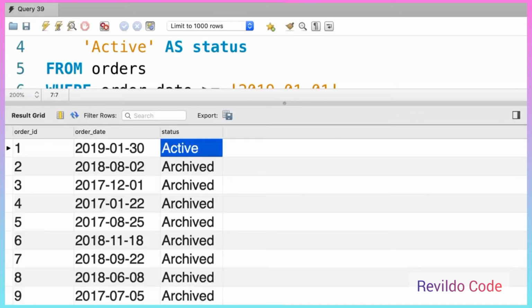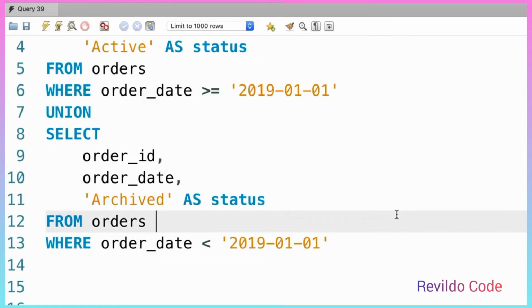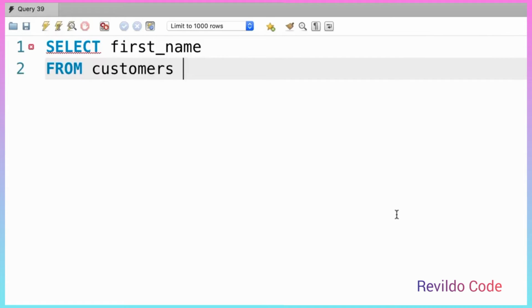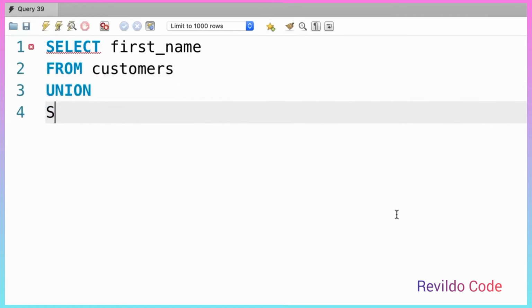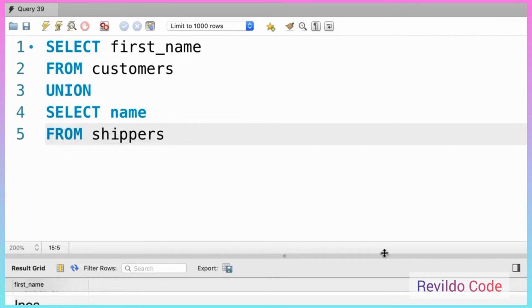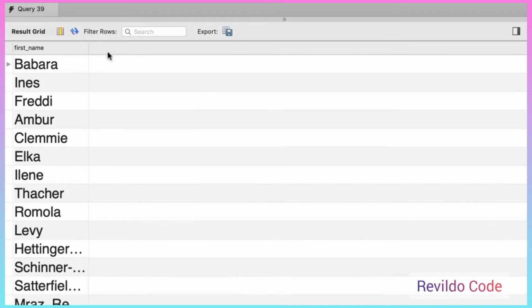Now, in this example, both our queries are against the same table, but we can also have queries against different tables and then combine the result into one result set. Let me show you another example. So I'm going to delete everything here. Let's select the first name from the customers table, and then we can union that with select the name from the shippers table. Let's execute the query. So in one result set, we can see all the customers and all the shippers.